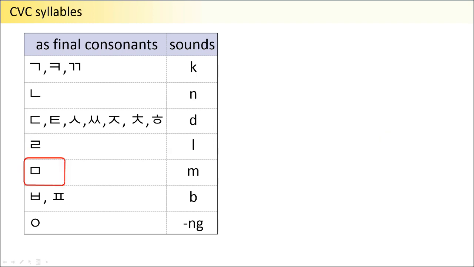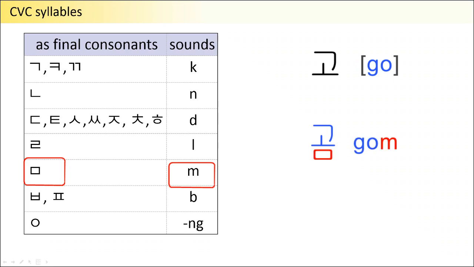When the consonant mieum is placed at the end of a syllable, it has the M sound, as when it is a first consonant. It's go. I'll add the consonant mieum to it. It becomes gom. Gom means an animal, bear in English. It's ba. I'll add the consonant mieum to it. It becomes bam. Bam means night in English.